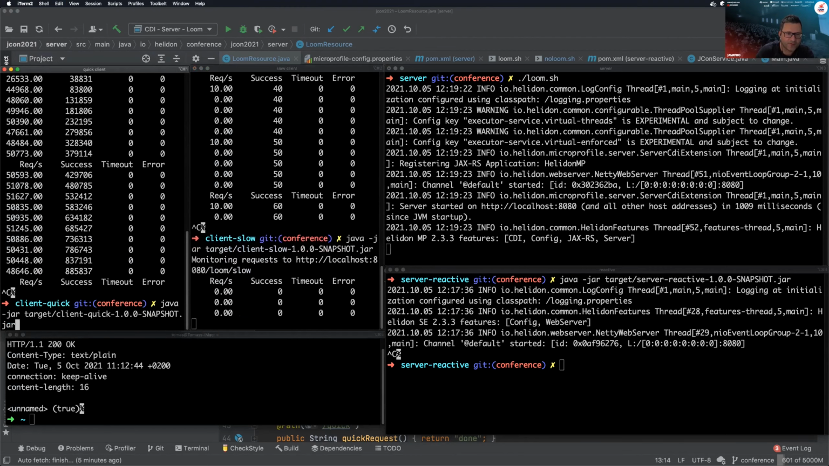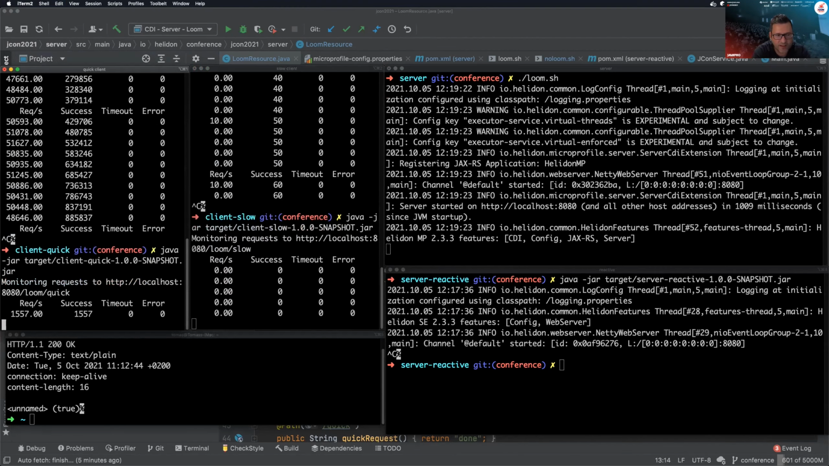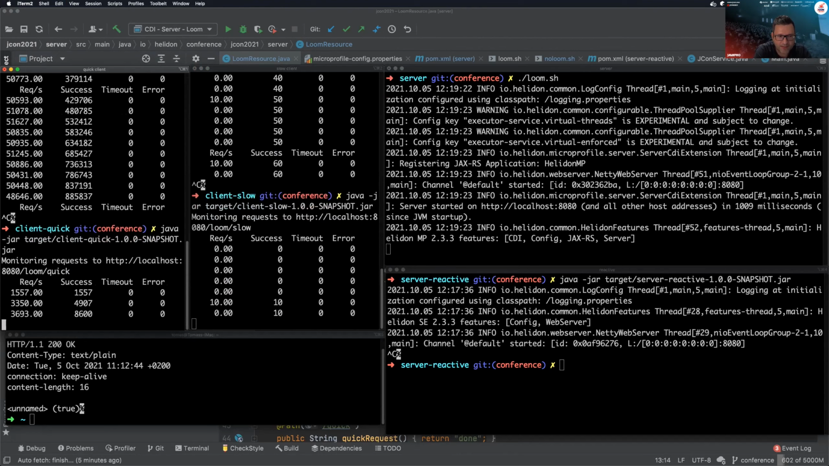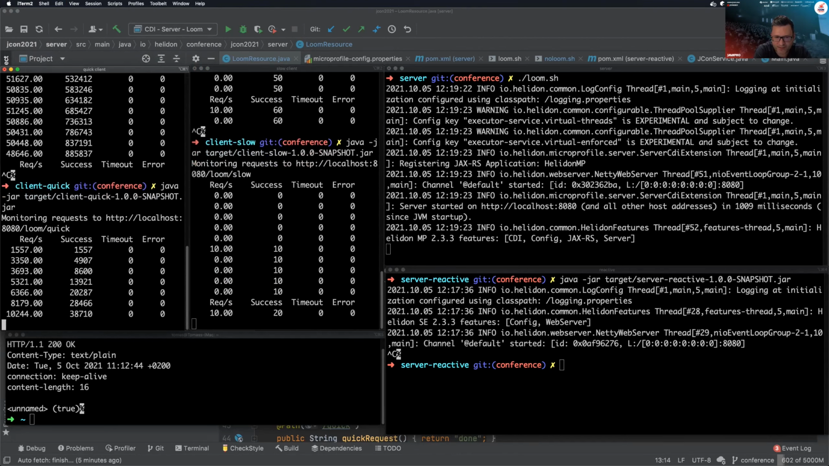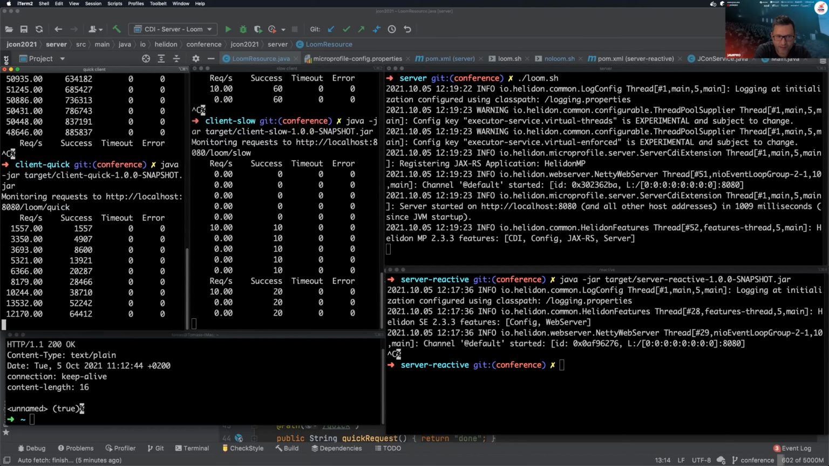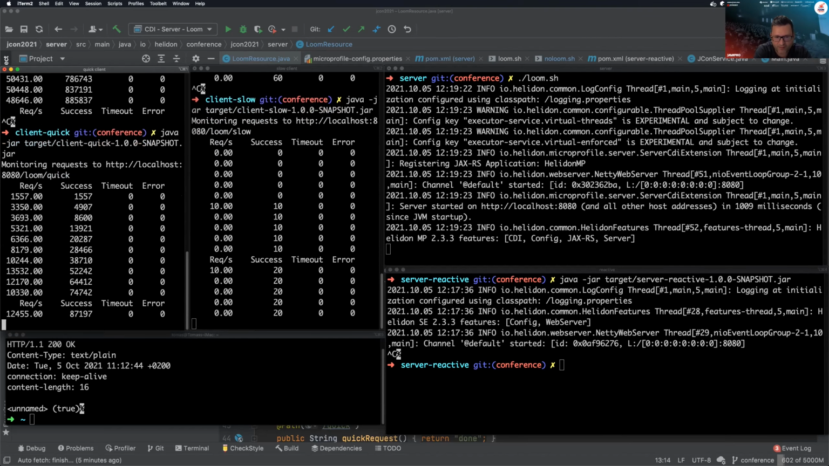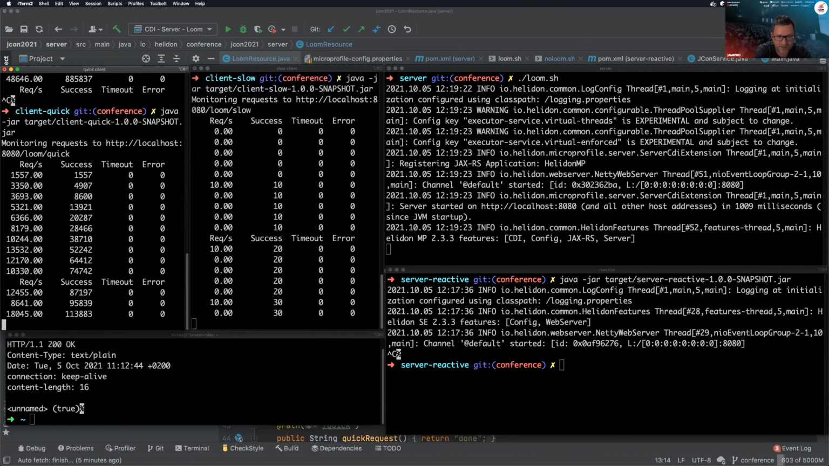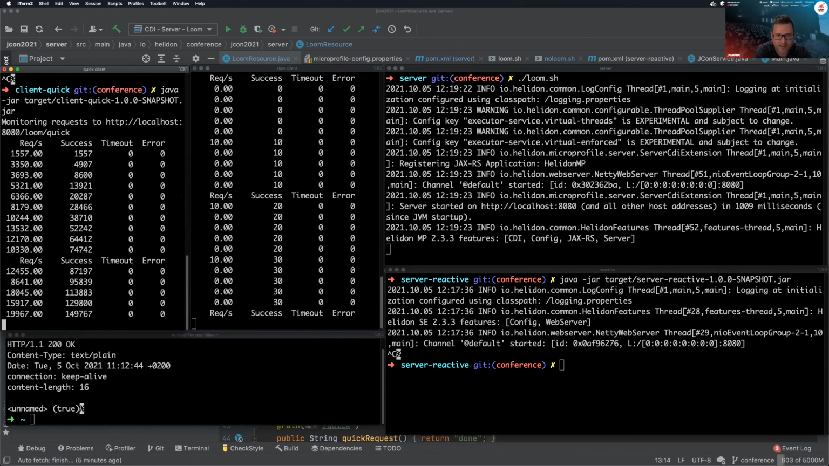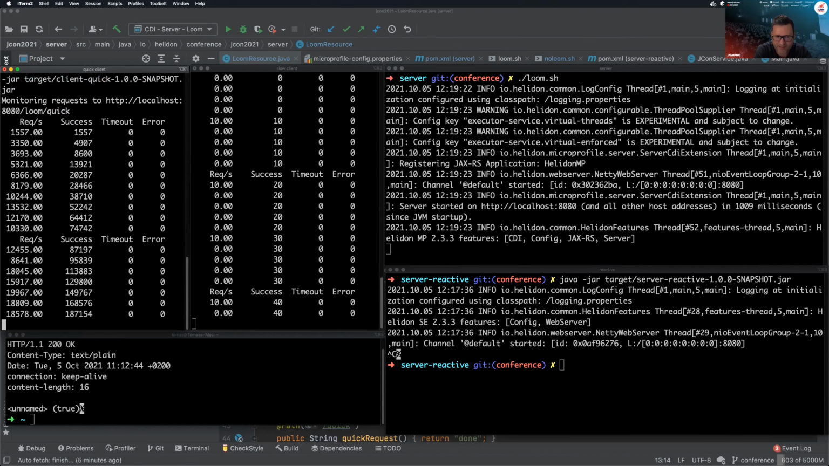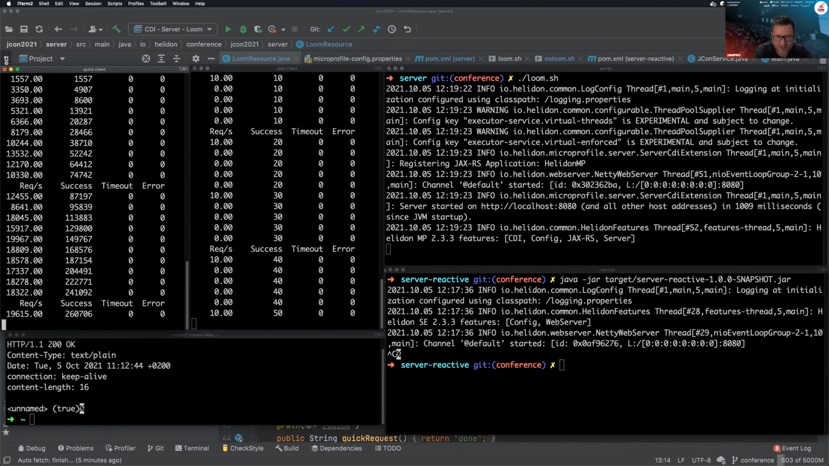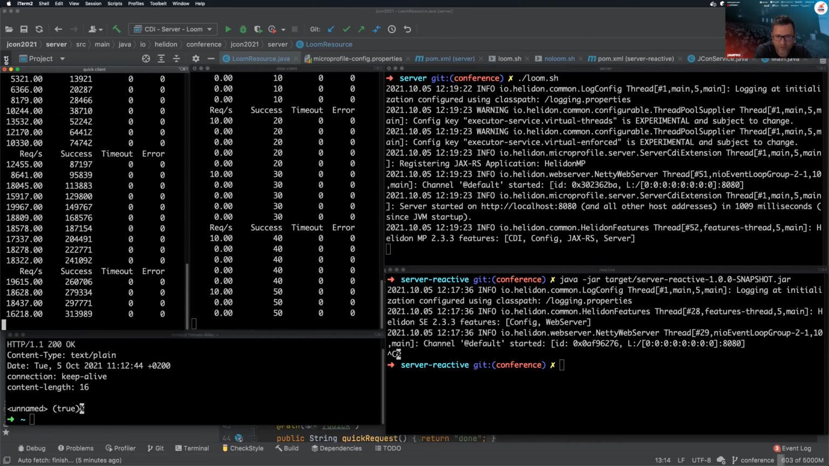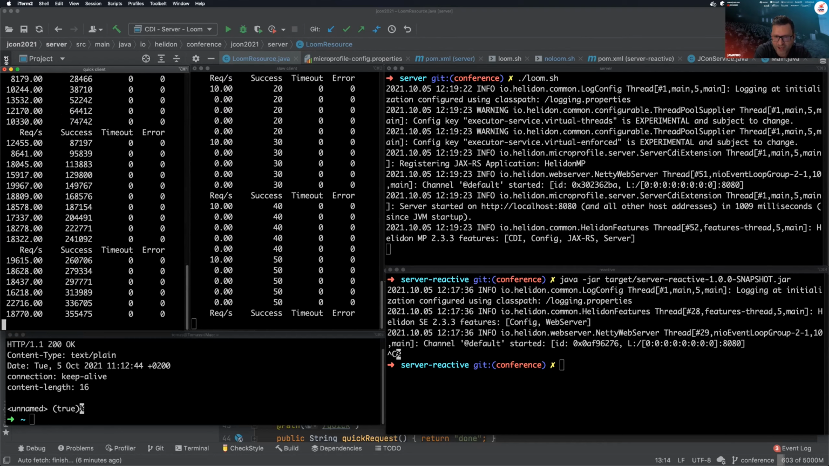I will not wait now for this one, and I will just start a quick client. And you can see that it works similar to what we have seen in the reactive world. We will not see the same performance. We still understand that we are working on a preview build of something that is still under development. But you can see that I'm getting 20,000 requests per second there without any change in the source code.